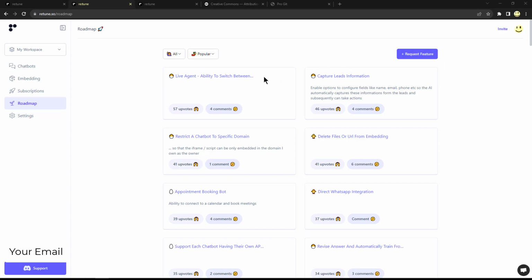So I think that's a really great way to build software, to go ahead and have a roadmap published in the public like this. So if you don't see a feature after using it, you can come to this page and go ahead and make your request.